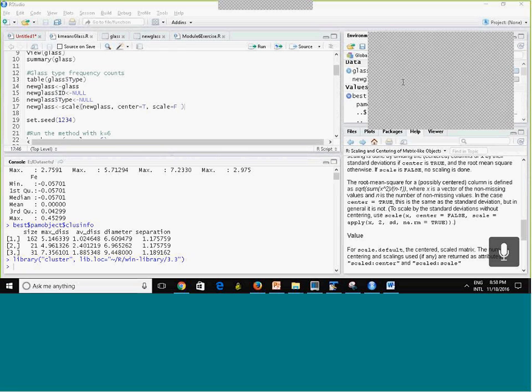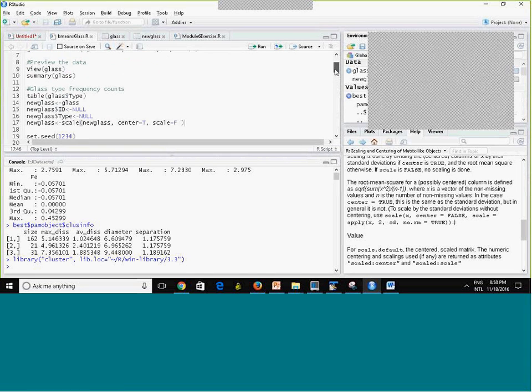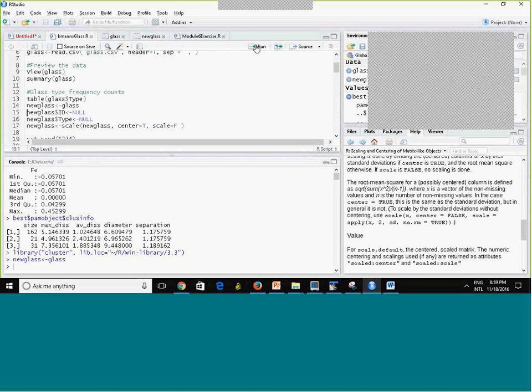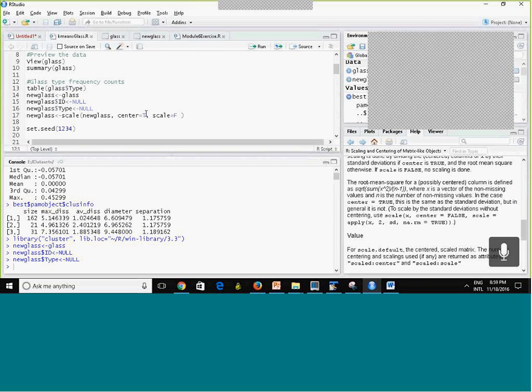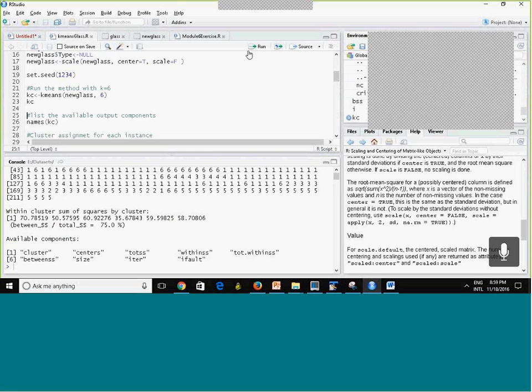Now, a question: can we try k-means without scaling? Sure, you can try it without scaling. So let's go ahead and try it. I call it customer service, that's my terminology. If I'm asked to try it, let's try it. So I'm going to do this again, run, new class, and I'm going to remove the scale. I can try that and see what happens.